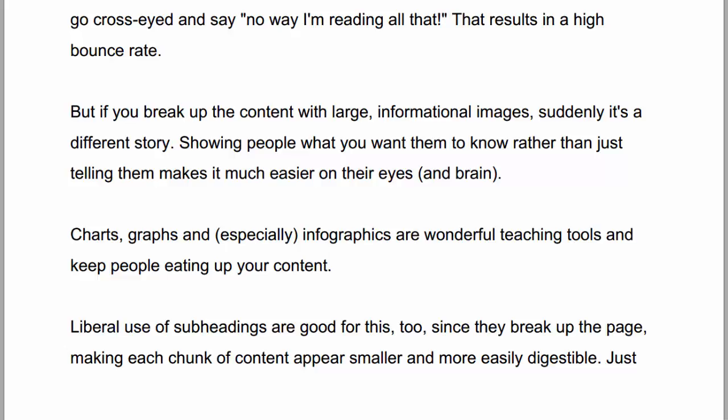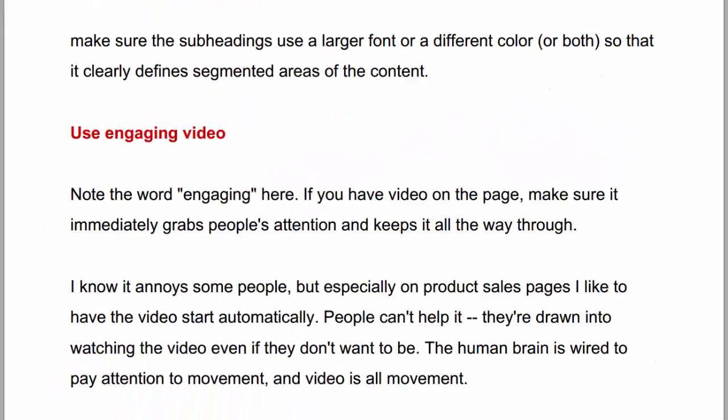Showing people what you want them to know, rather than just telling them, makes it much easier on their eyes and on their brain. Charts, graphs, and especially infographics are wonderful teaching tools and keep people eating up your content. Liberal use of subheadings are good for this too, since they break up the page, making each chunk of content appear smaller and more easily digestible. Just make sure the subheadings use a larger font or a different color, or both, so that it clearly defines segmented areas of your content.